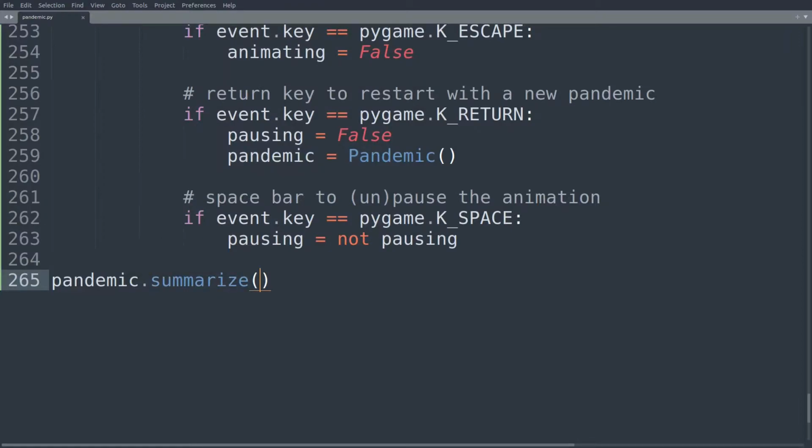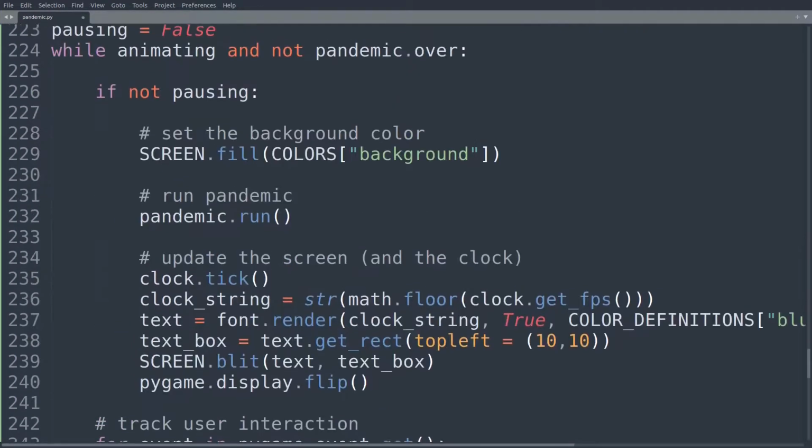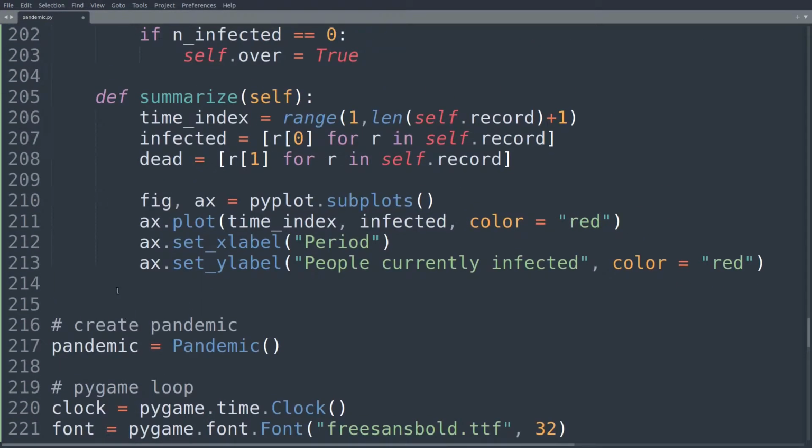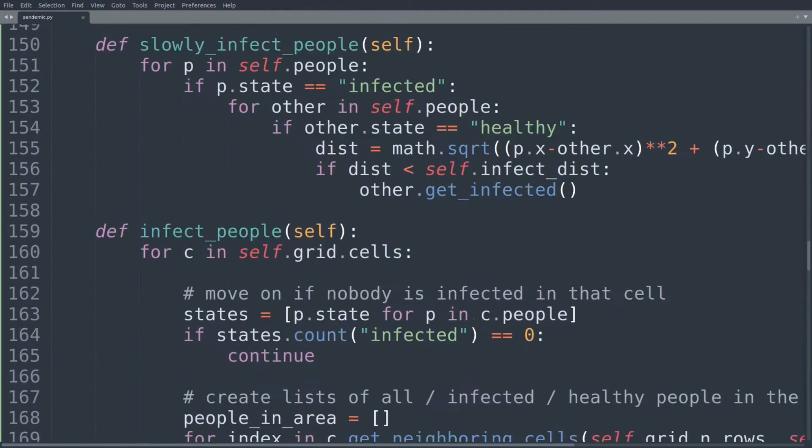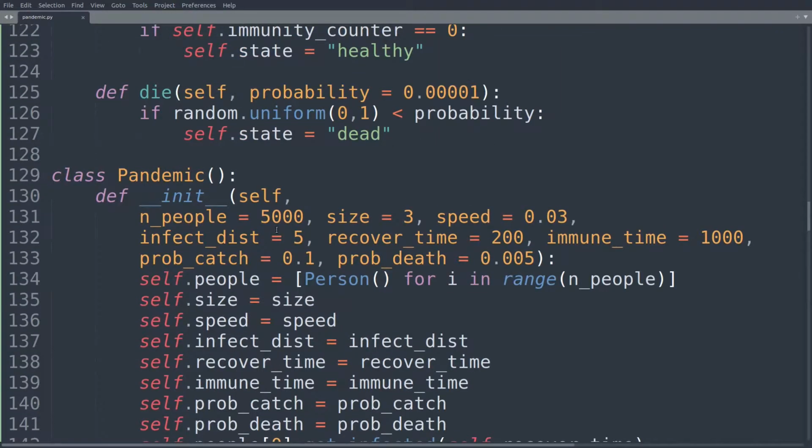Well, it will appear if we specify the following after the Pygame loop: pandemic.summarize, and then we'll have our little summary. So create summary plot of pandemic. And remember, pyplots only appear if you really tell them to appear, so pyplot.show. And I think that should really be it. And let's not go for a super large pandemic. Let's go for a small one.